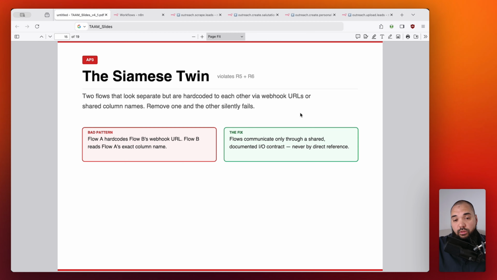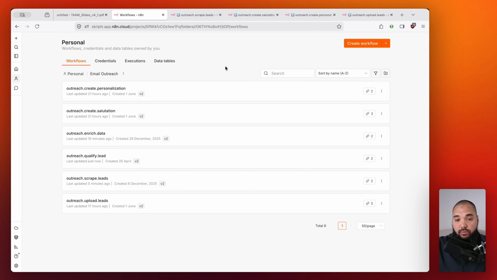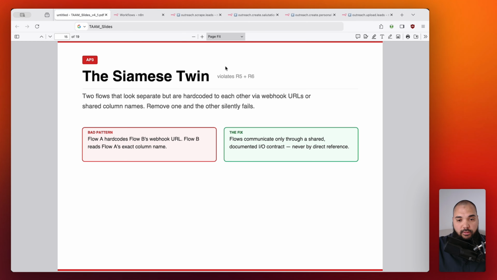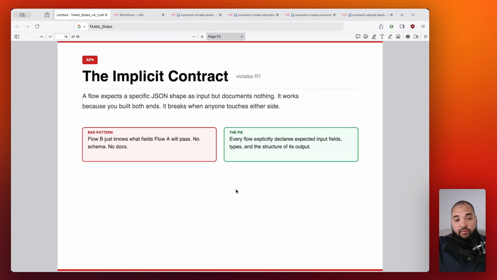And this is exactly what we talked about in this flow with our Google Sheet, right? And also with the input and output contract. Then building upon that, we have the anti-pattern 4, which is the implicit contract, right, which violates rule 7. So a flow expects a specific JSON shape as input, but documents nothing. So it works because you build both ends. It breaks when anyone touches either side.